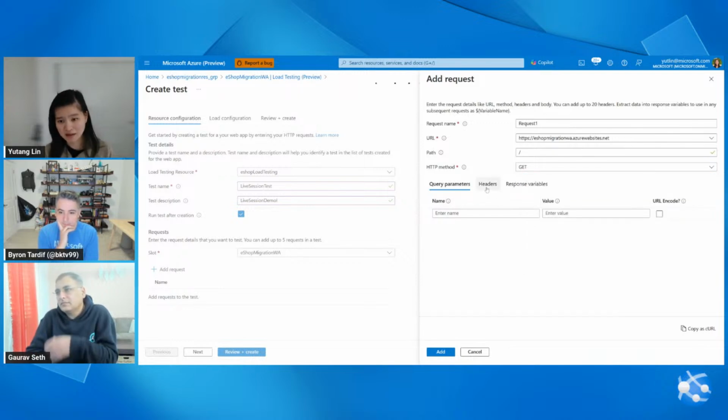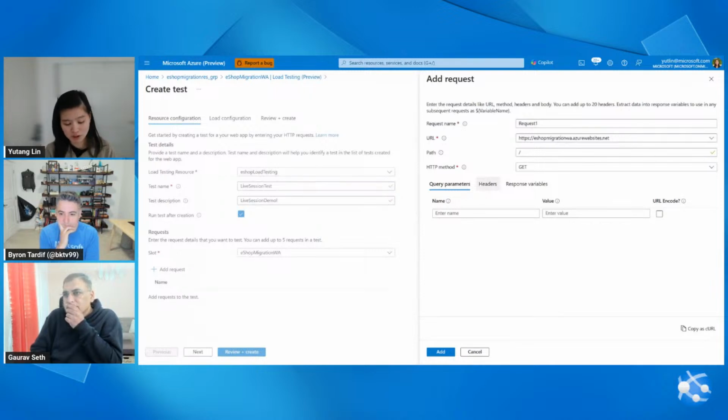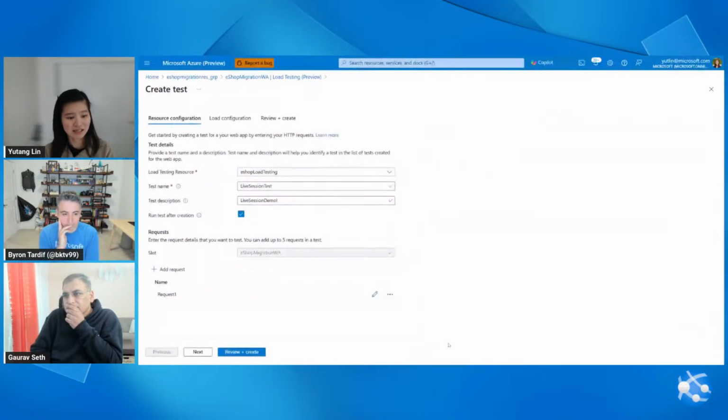So obviously we do know that for real production web apps, everything has a lot more complications, like headers and parameters that you want to provide to your web app. So Azure Load Testing already thought this through and added everything in here so that you are able to put in all the information that you need in order to run it. So mine's going to be a very simple GET on the home page. So I'm just going to go ahead and click add.